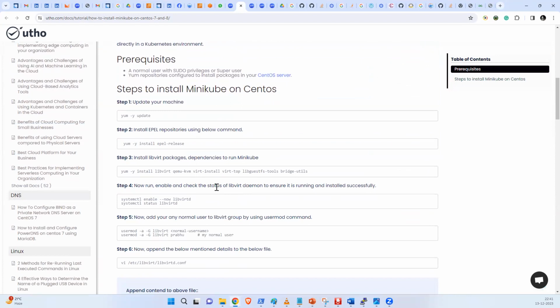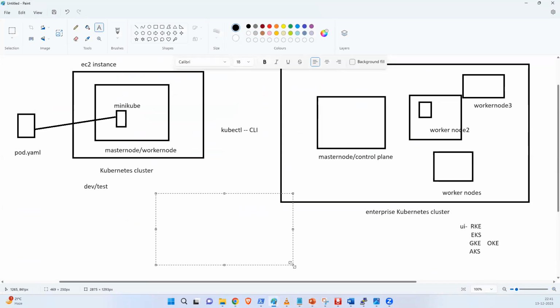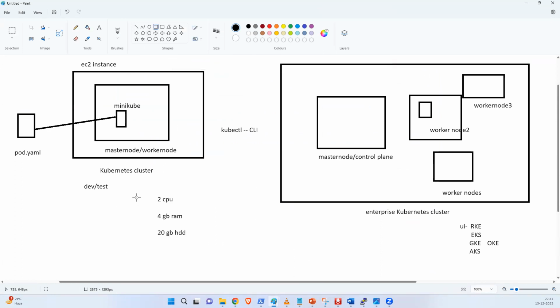So what we need is a 2-core CPU, 2 CPUs, and 4 GB RAM, and a 20 GB hard disk. You can select a 20 GB hard disk, guys. These three are needed while installing Kubernetes on your local machine: 2 CPU, 4 GB RAM and 20 GB hard disk.